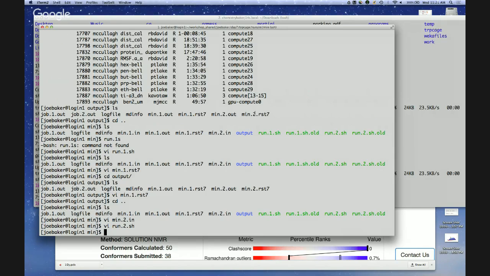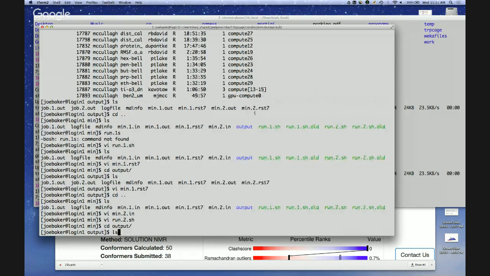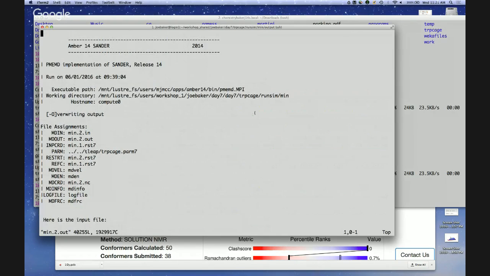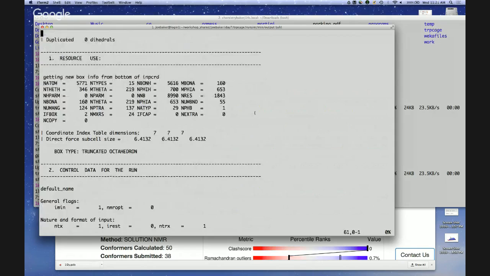Okay, so run the second stage of the minimization. And then you should now have, at the end of that, you should produce your min.2.rst7 file at that point. And then again, you'll get an output file, a second output file.